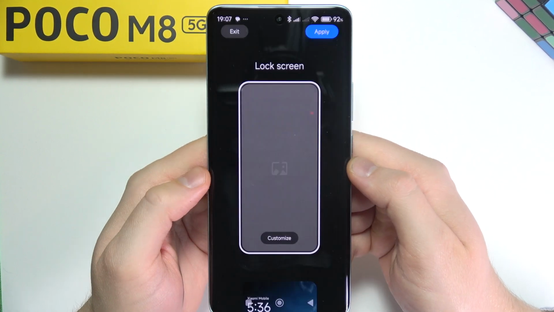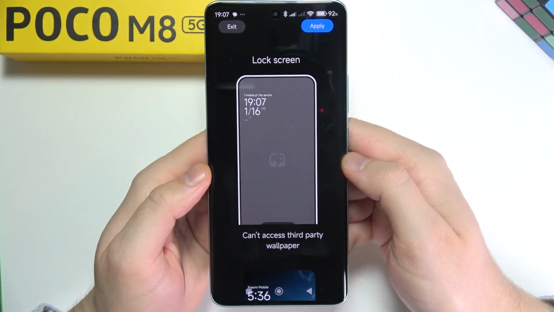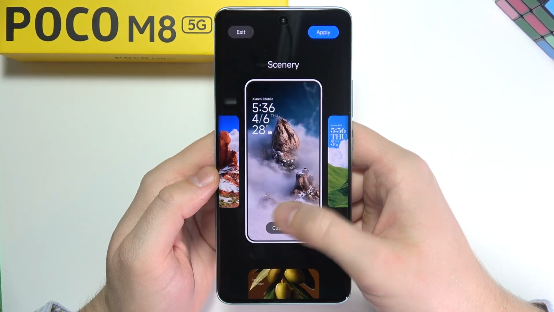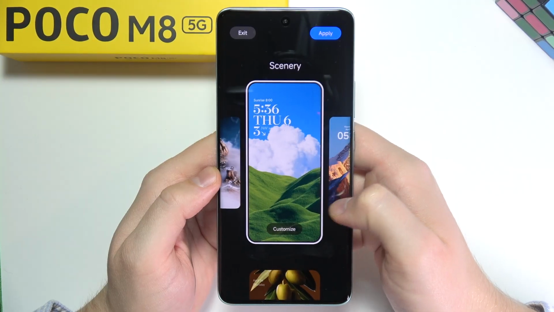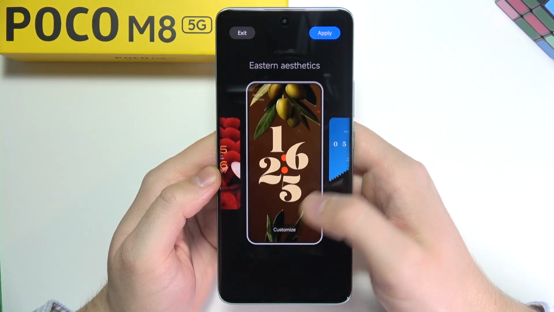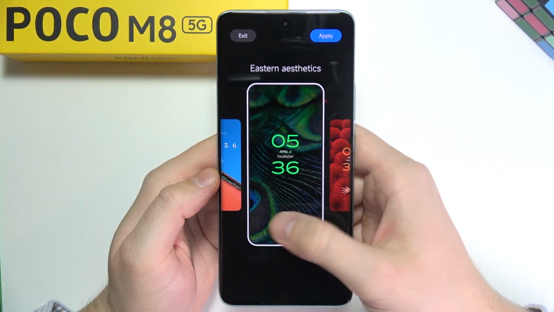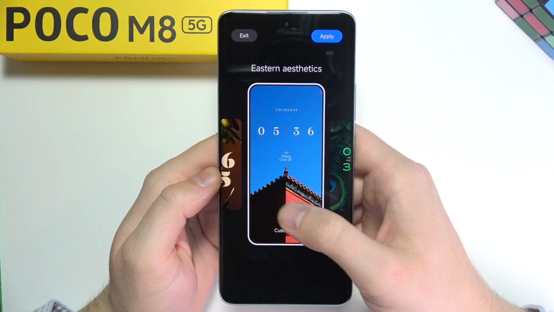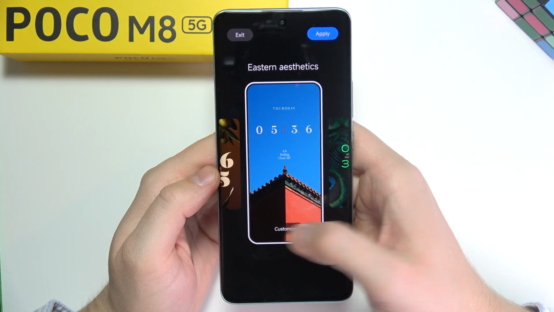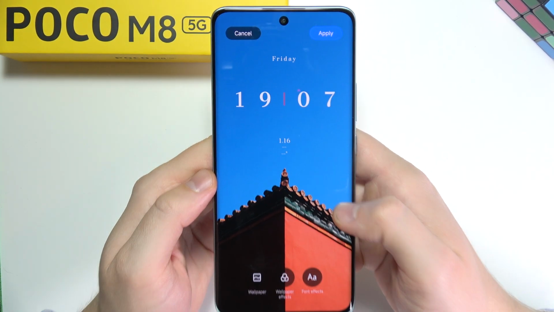Now we have to click on the lock screen, and first of all, you can completely change the lock style by swiping up and down and then left and right and pick a completely different style. Wallpaper and clock. I really enjoy this one, so I want to customize this one. We have to click here.